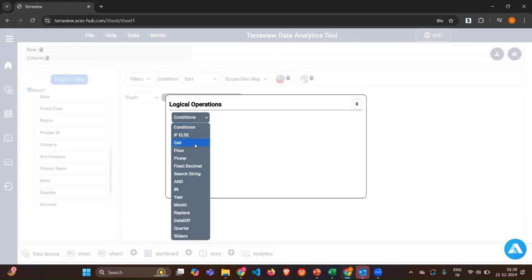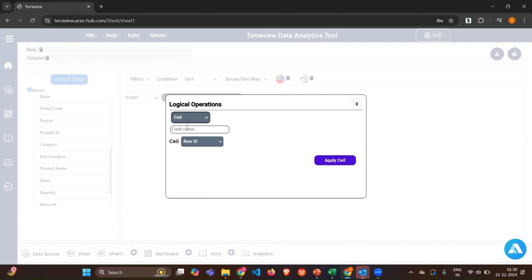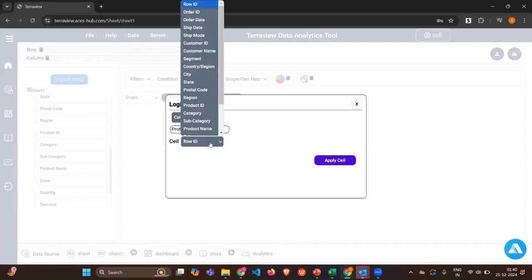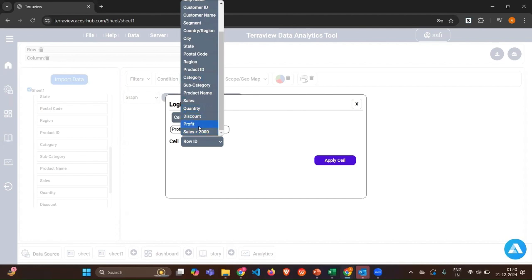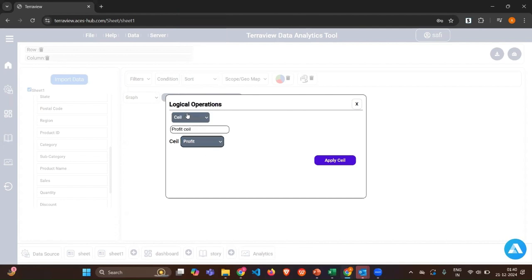All right, now let's add another sheet and let's select another condition that we want. Let's go with seal. Seal is a mathematical function which basically rounds the number off. Okay, so I'll select profit seal. I'll name the column as profit seal, and I'll select the profit column that I want to target and I want to round the number off.